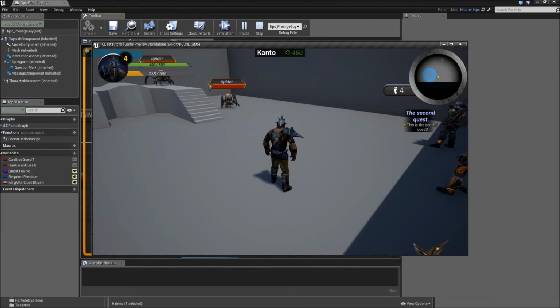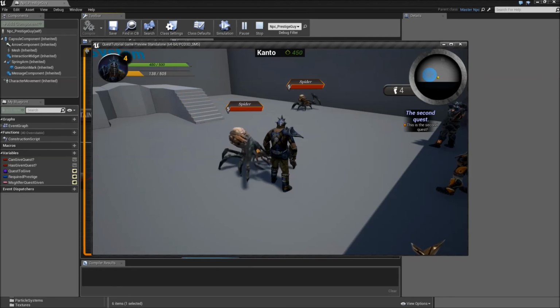Okay, that was the final part of my quest system series. I will now upgrade the project to 4.15 and very quickly build an example project to properly showcase the system and what it's capable of.